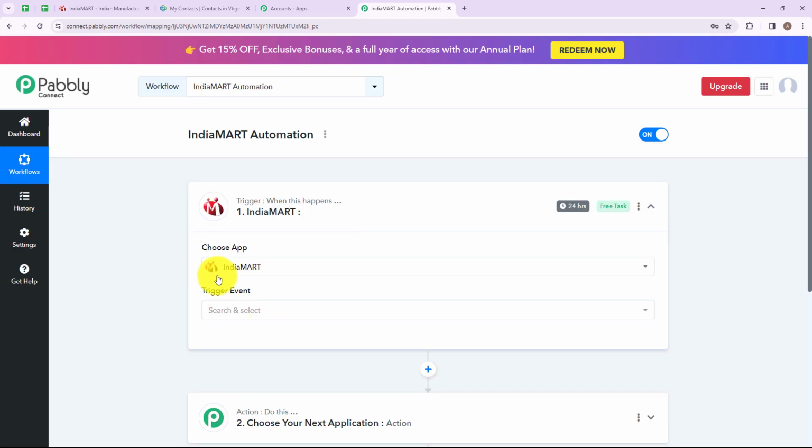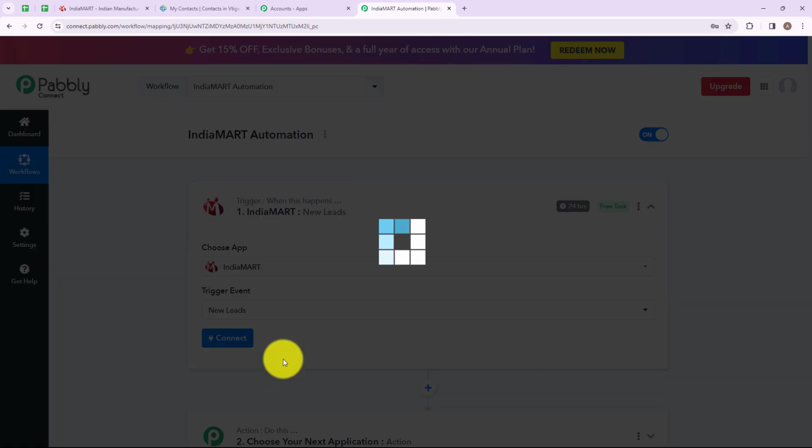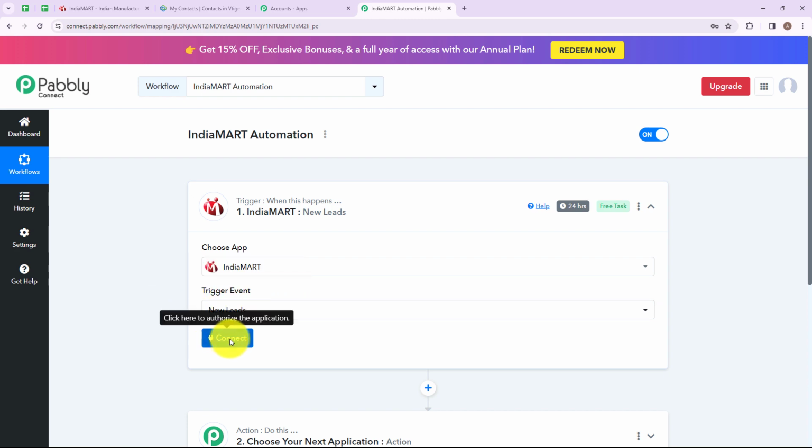And now we have to select a trigger event. This is the event which will make your workflow start. Let's click on this, and here you will find new leads, and it says triggers when a new lead is captured. Let's select this, and after that click on connect.